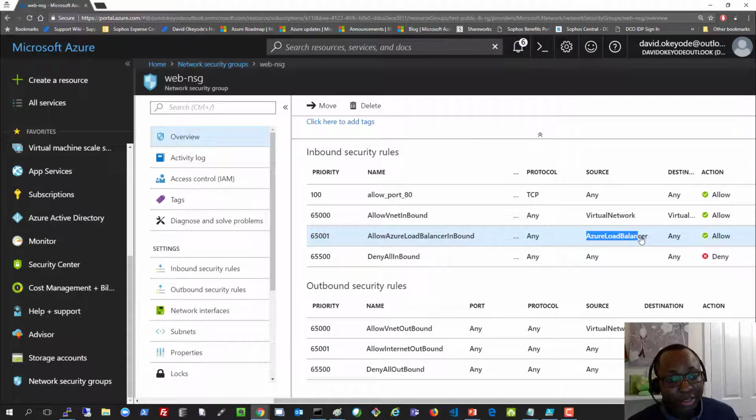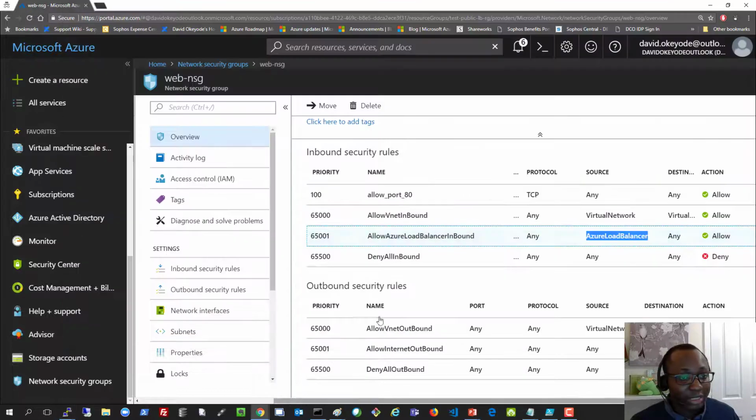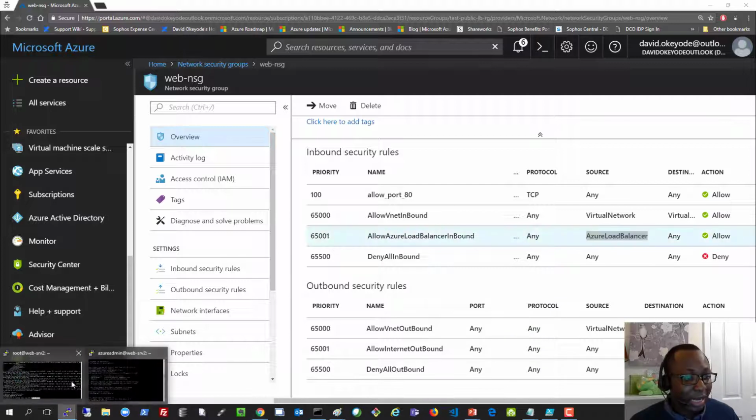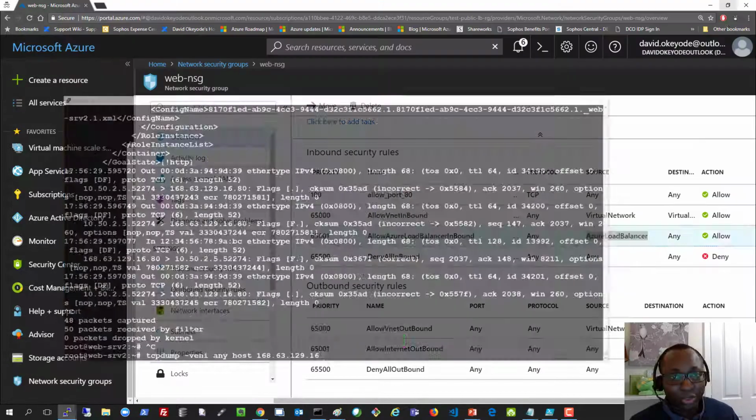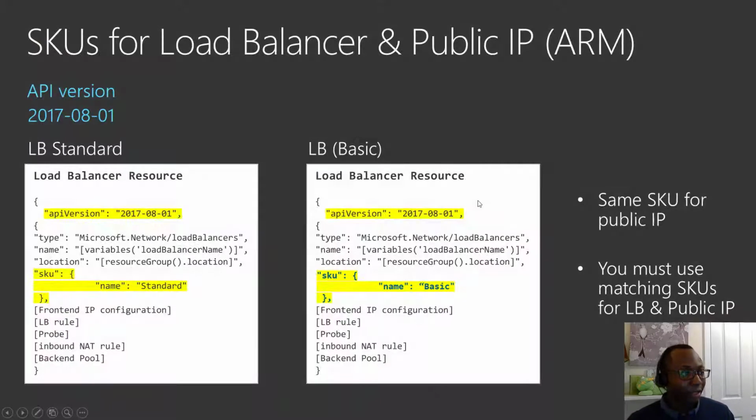What this source translates to is the IP address that we looked for now, which is 168.63.129.16. If for some reason we decide to override this and we don't have an explicit rule that allows the IP address, our health probe will fail. Because don't assume that because it's an internal load balancer and it has an internal IP address, that's where the probe is coming from. The probe is not coming from there. The probe is coming from the 168 address. So it's very important to note that. Okay, that being said, now let's move on to some of the rest of the stuff.